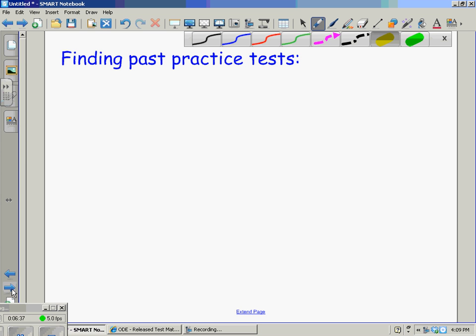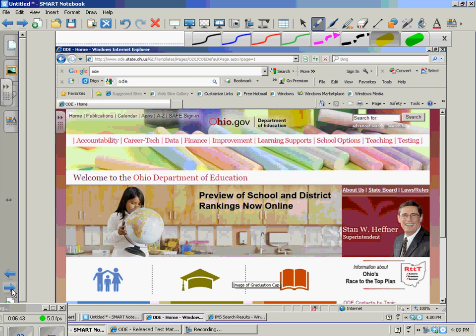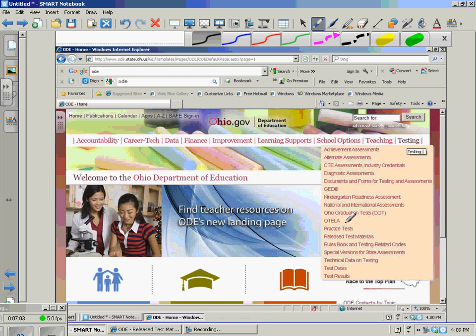Fifth grade, eighth grade, and then, of course, the high school one. When you click back to the home page, so I'm back at the home page now, and I want to find some past practice tests. I'm going to go over to testing, which is up here in the corner, right here, and it will bring a drop down menu. And then I'm going to go to practice tests. Oh, I'm sorry, either practice tests or actually released test materials is the main one that I go to. And that's going to give you all the past tests from whatever year they started doing that particular test.